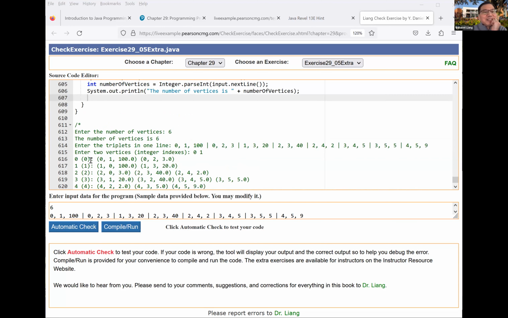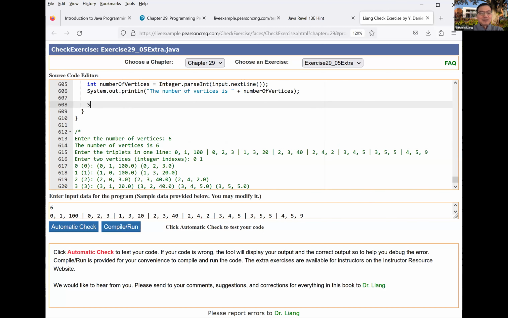Now we need to do this, enter the triplets in one line. So we're going to do System.out.print. And so here is, enter the triplets in one line. All right, to prompt the user to enter this.